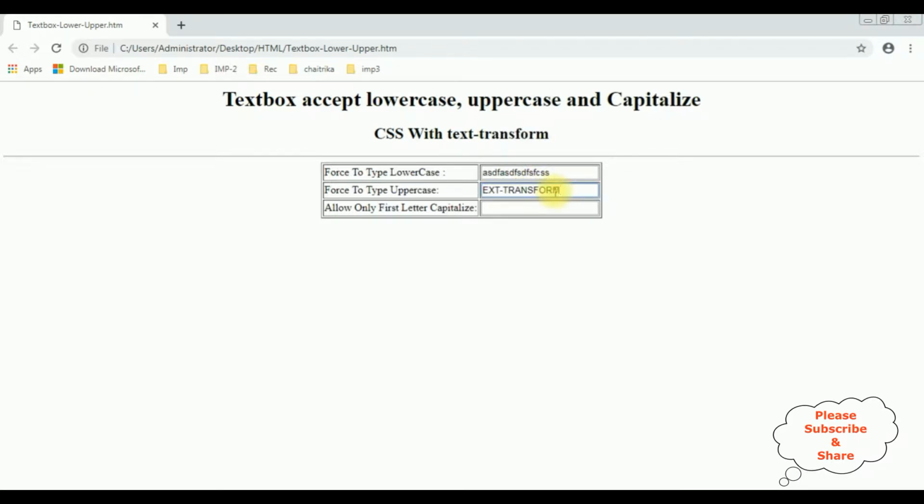And you notice the lowercase letters are converted into capital letters, uppercase. And the last one, the first letter is capitalized. For example, the N, which is lowercase, notice here, the A becomes the capital letter. Let's add the accept. See here, again the A becomes the capital letter.